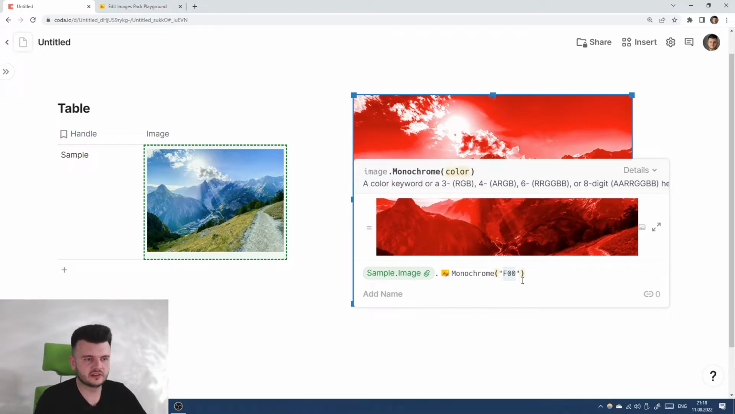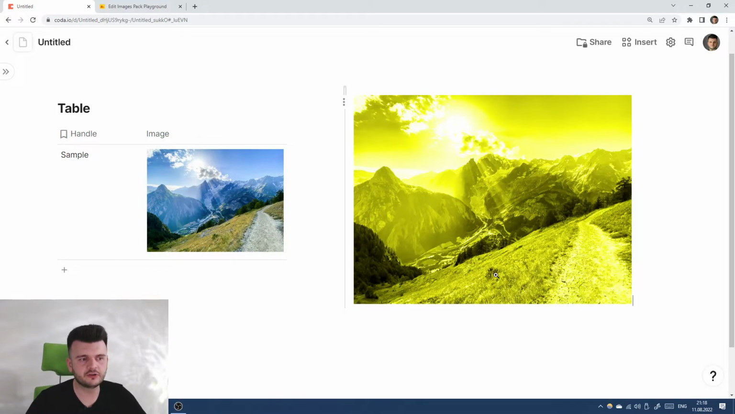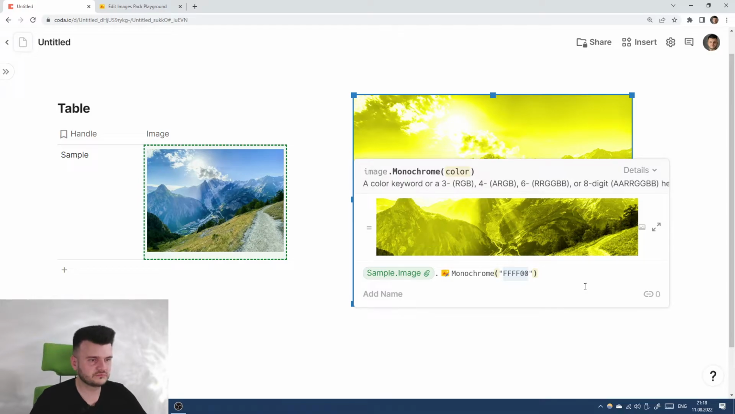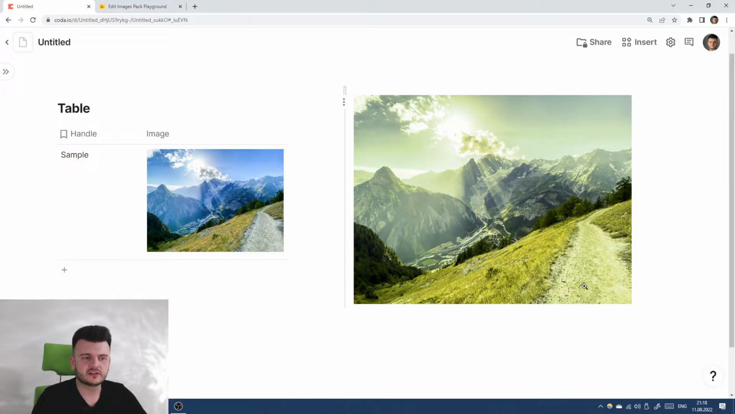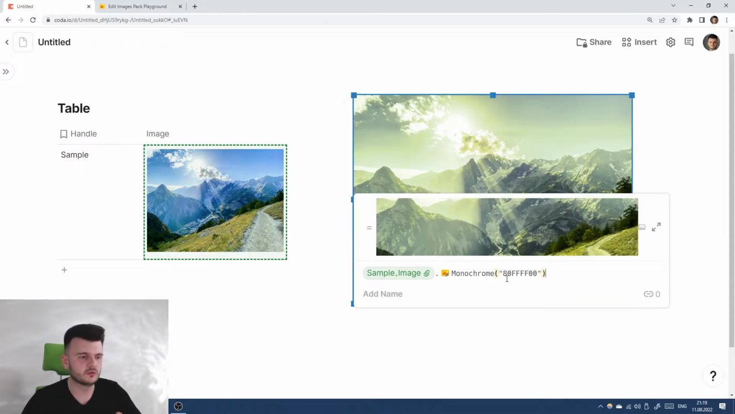You can do the 6-digit RGB, so FFFF00 for a yellow recolor. You can use the alpha to control the strength of the color. So 80FFFF00 will only apply about half of the effect. It's going to be midway between the original colors and the yellow colors.